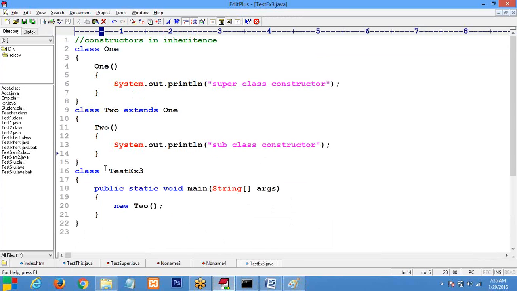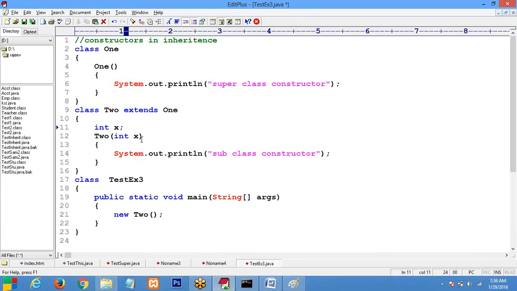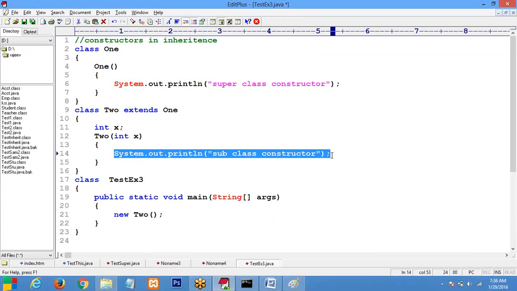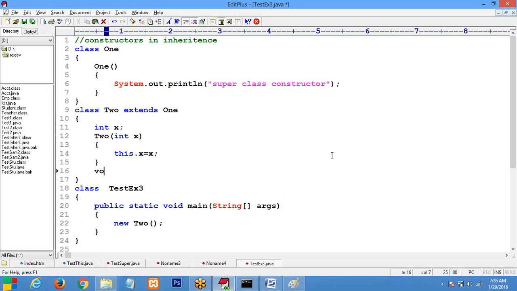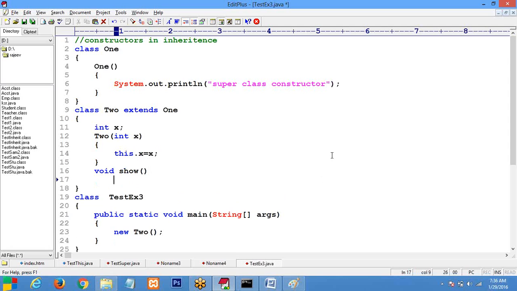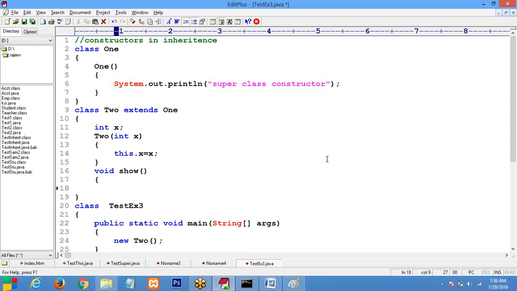And then next, in the case of parameterized constructors, for suppose. In the case of parameterized constructors also, observe this one. Here I am passing int x, and here also I am defining one variable, int x. Here I am initializing the instance variable, so this dot x equals x. For displaying the x value, I am writing one show method. Not only show method, we can write a display method or any name. In the show method I am printing the x value, using System.out.println of x.